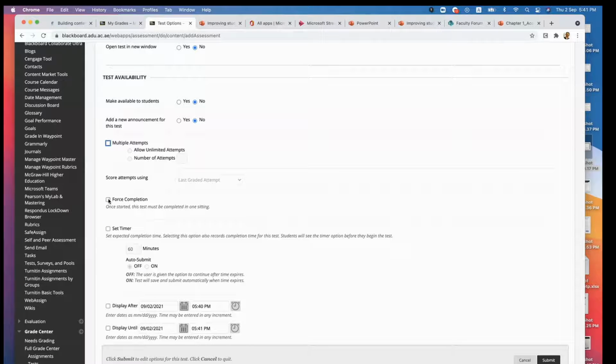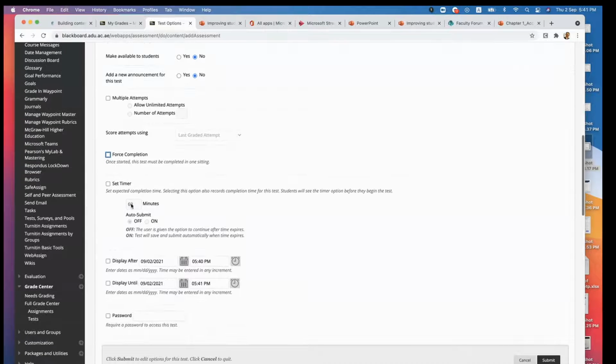Forced completion is useful if the time finished and the student did not submit. If you use this one, it will force and submit it for him.